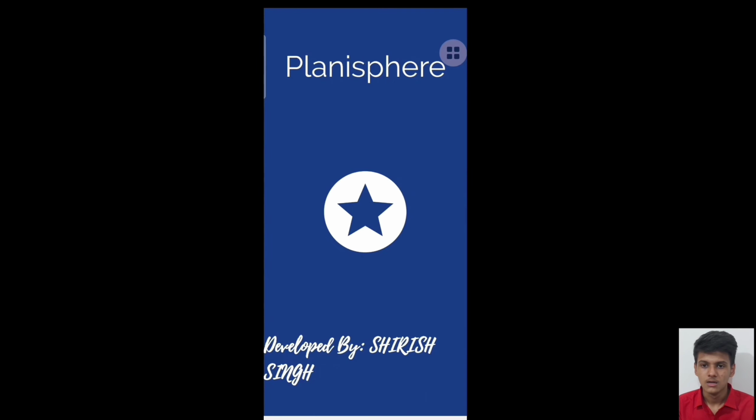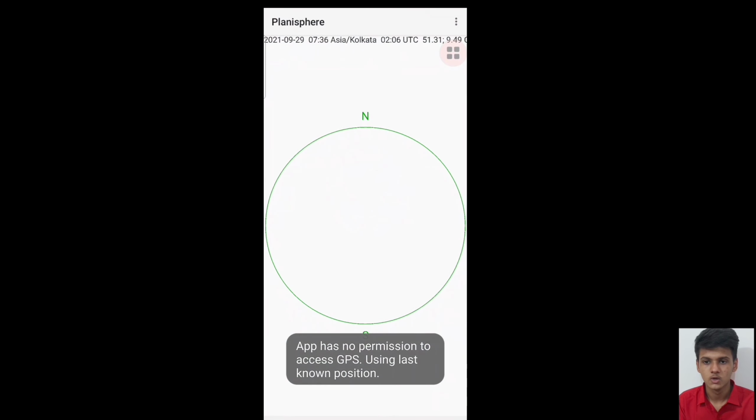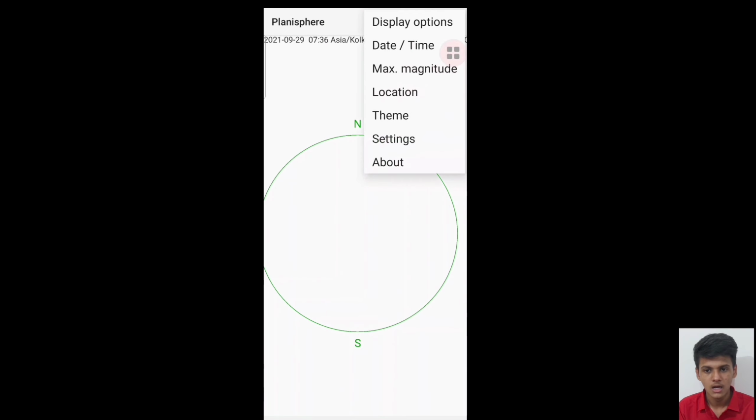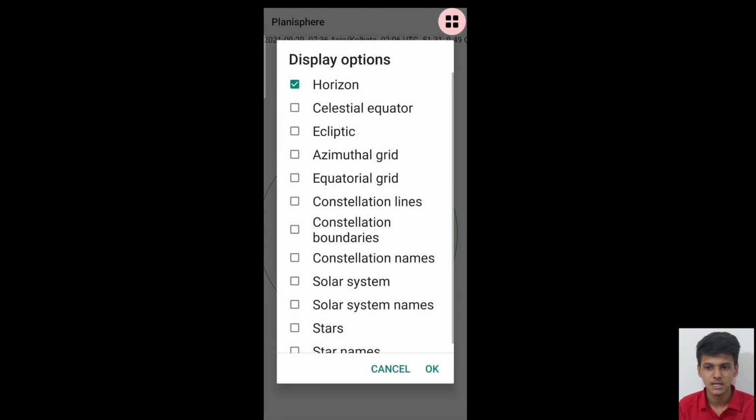Now we will see how it looks on mobile. The star chart can be zoomed in and out with 2 fingers. A single tap shows or hides the toolbar. Long press shows additional information of the selected celestial object.